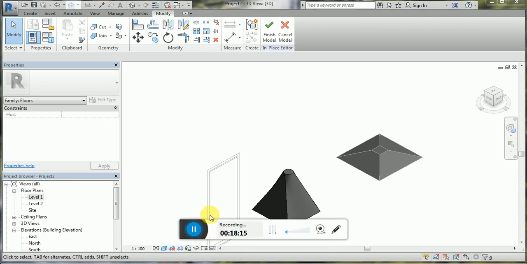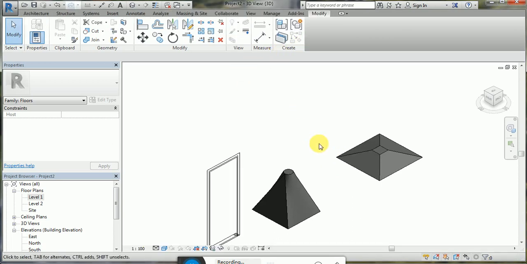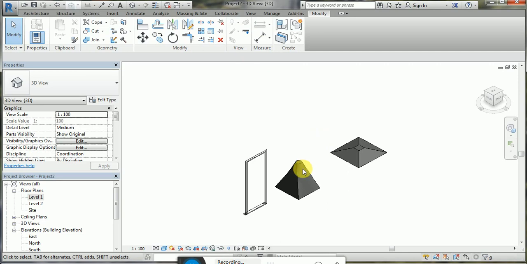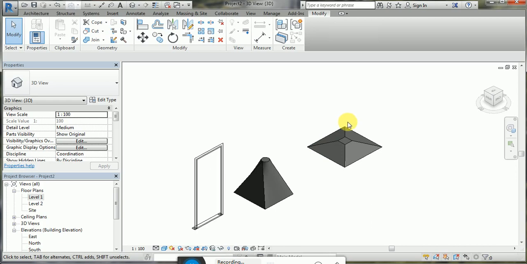This way you can see that the rectangle and circle are blended in a rectangle with some height. So this is the blend command. Any profile can be blended into another profile, and with Finish Model, that will be the end of that command. So this is basically the blend command. Till now we have seen the extrusion command, the sweep command, and this was the blend command.